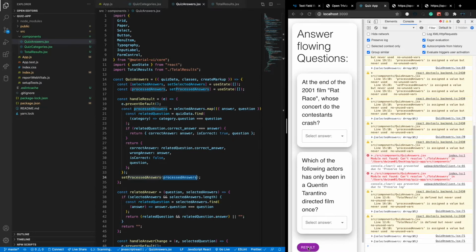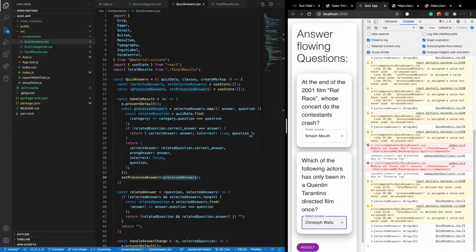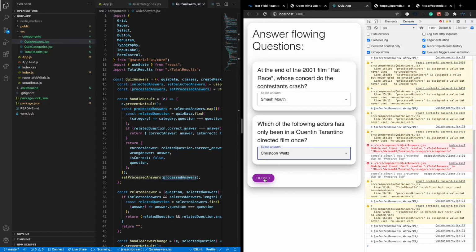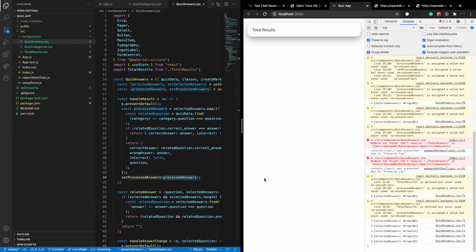If we press this button, as you see, this is complaining because of the required input or required select field, we need to select a value, same as here. After selecting, let's add more space, press results. Woohoo! Now we have the total results component with nothing. So we are going to render the actual value, so that being answered.